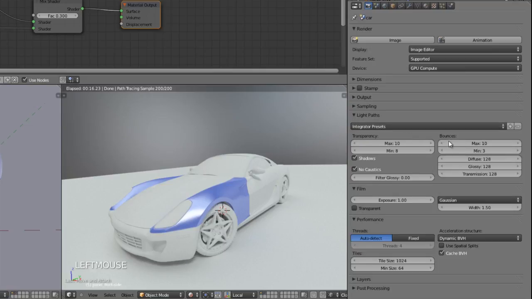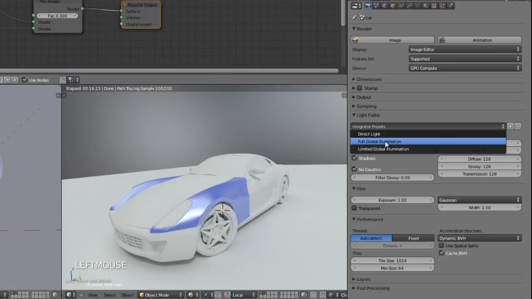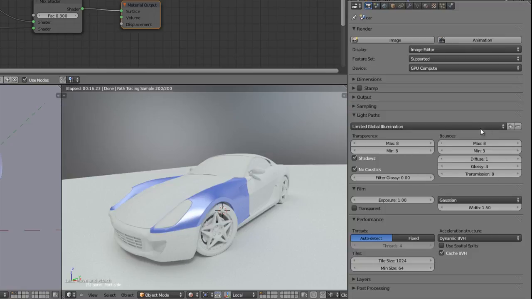And the light paths allow us to set the number of samples or bounces, basically, between various passes. So, for example, how many transparency bounces, how many bounces total. So our maximum bounces here controls all of these. So, how many diffuse, glossy, transmission bounces should we have for adjusting and fine-tuning the quality and speed. We do have a couple of presets for direct light, full global illumination, or limited global illumination that then adjust those as needed.